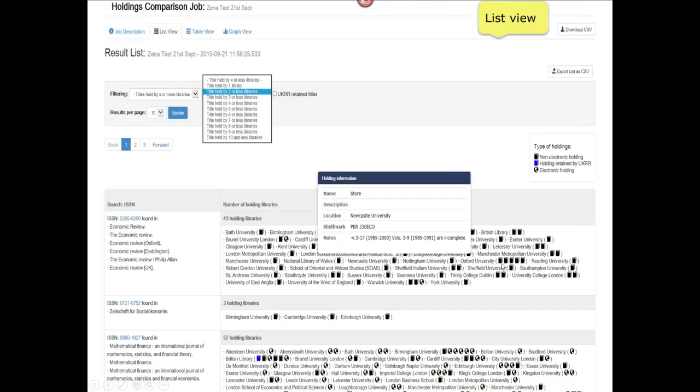So Oxford University here has 5, whereas Exeter University just has one.